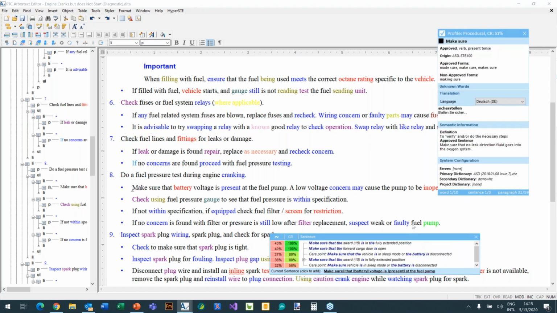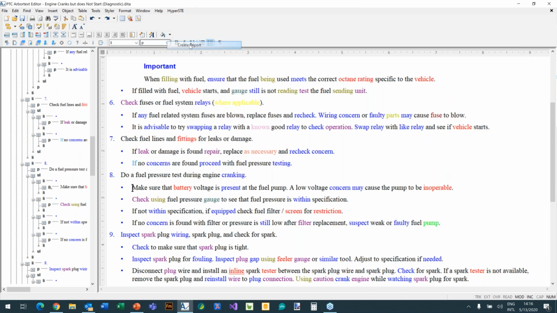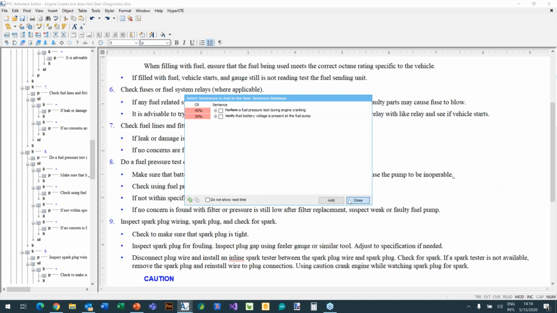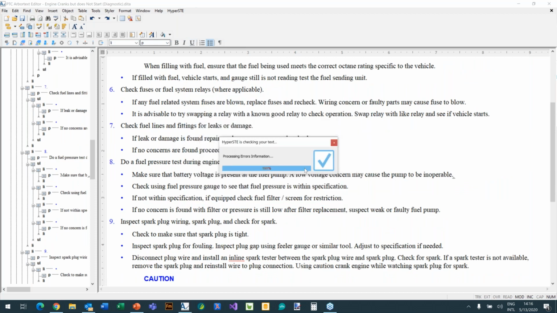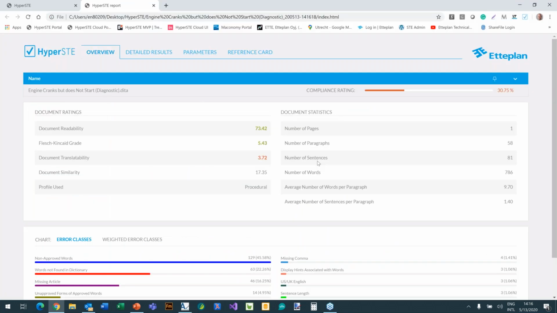There's a sentence database that comes with it. The idea is that people over time will start reusing each other's sentences. HyperSTE then looks into similar sentences that have a high CR, which stands for compliancy rating. And you can, again, use the tool within your authoring environment. You can create reports, on one file or on multiple files. And once those reports are created, they have a timestamp so you can see how content, documents, and writers are doing over time.